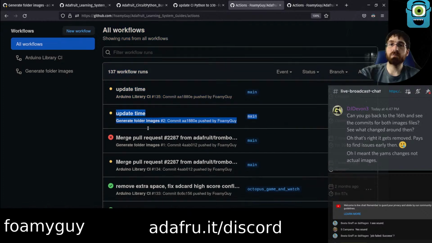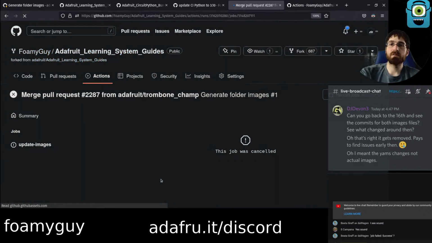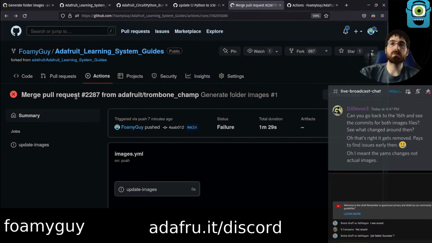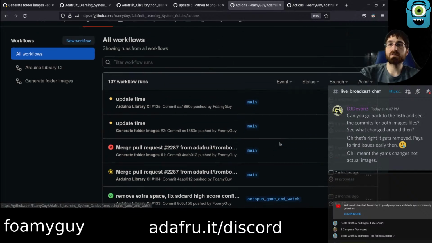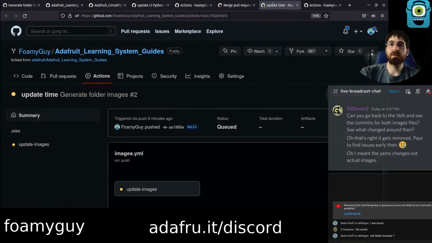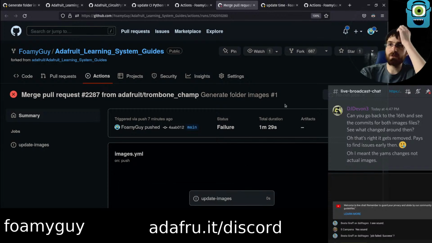One came from a commit. One was generate folder images and it failed, but it's canceled. Oh, because we were trying to run, I guess. Can you tell what merge? Push? Why does on push get triggered twice?